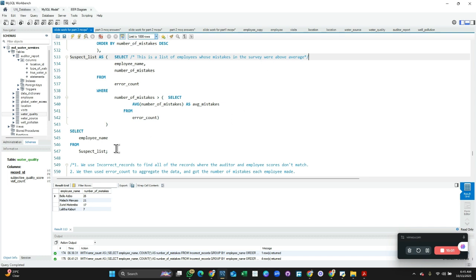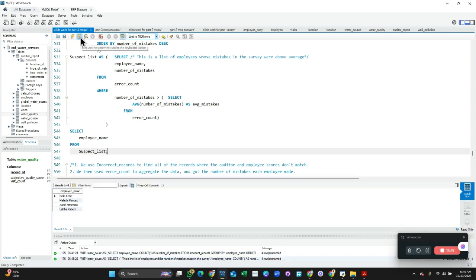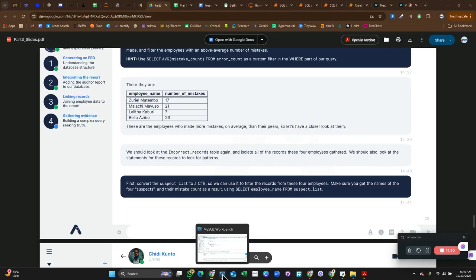Now, what do we want? We want to select employee name from this list. So let's see, if we want this, what do we get? So here they are. When you put the two CTEs together, you can select only their names. So these are the list of suspects. They are here, the suspect list. These are their names. There are 4. Let's go back and see what's up next.